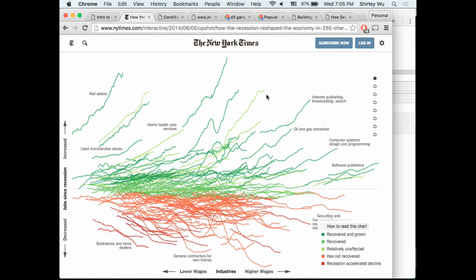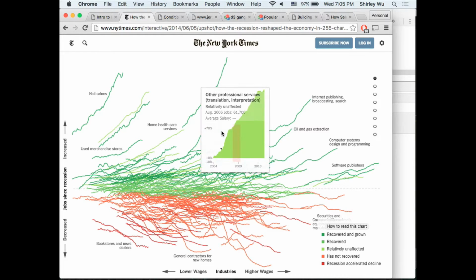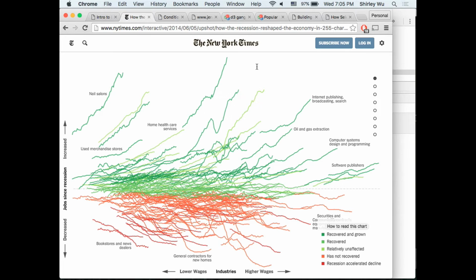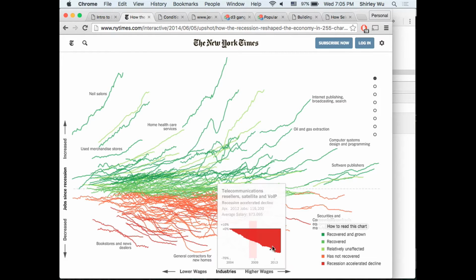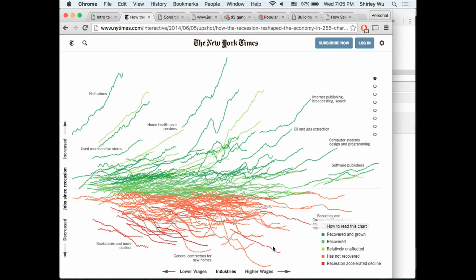First of all, the thing I love the most about this is it's 255 lines, and it's presented in such a way that you can immediately see some of the interesting trends. For example, since 2008, nail salons have rebounded really well. But down here, the real estate industry is still struggling.